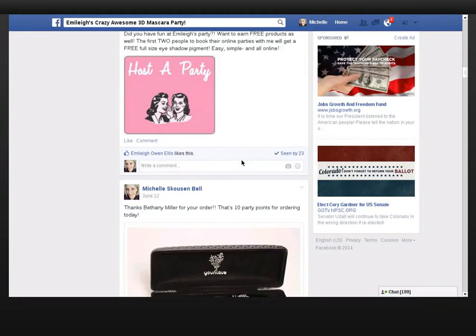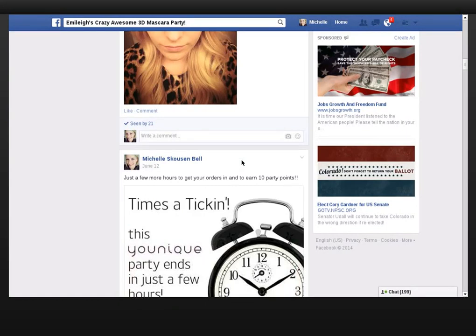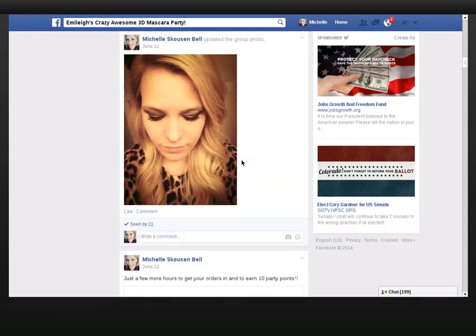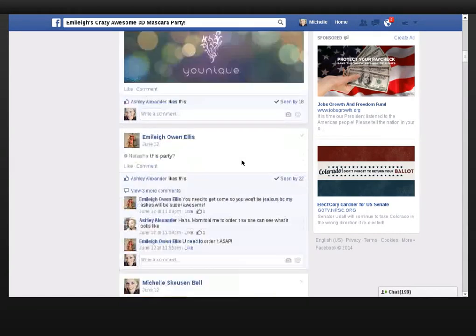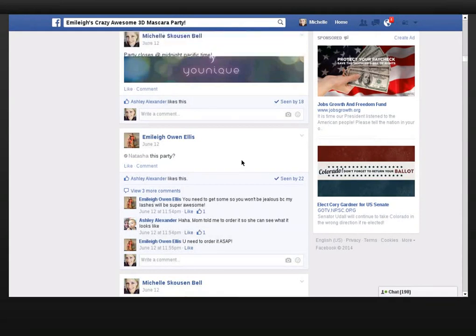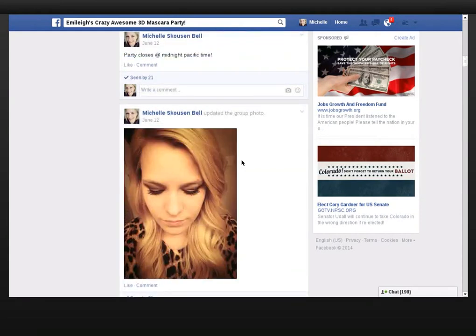I ask people that have ordered to post their results on here. I also talk about hosting their own party. So I meant to make sure that's part of my party points. Hey, anyone that hosts a party gets 20 party points towards the drawing. The first 3, you could even do a special booking gift. So the first 3 to book their own party get an eyeshadow pigment. So that's totally up to you.